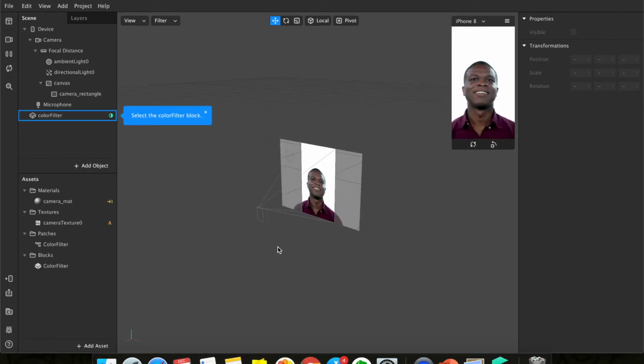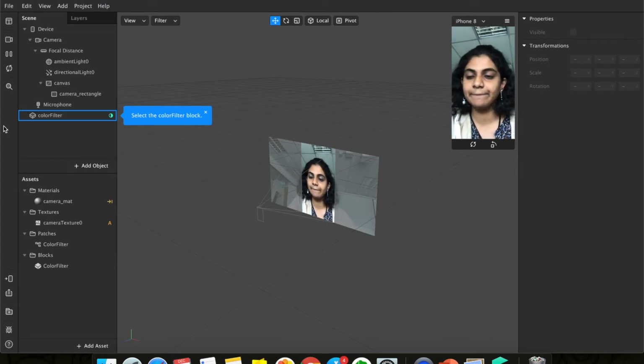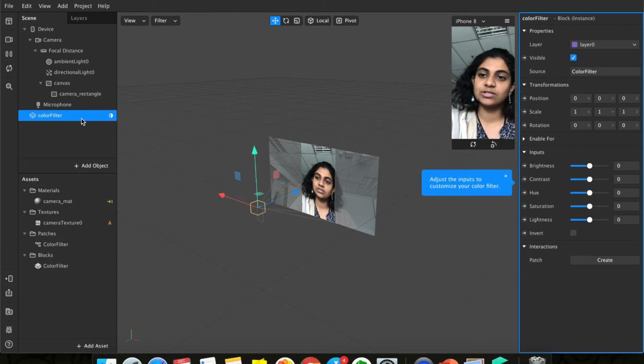It's already there. All you have to do is just change the settings. So if you want to look at how it's going to look like in real life, change it to your camera, your webcam, and then look at this place. It's written, right? Select the color filter block. So that means it's actually telling you what to do.